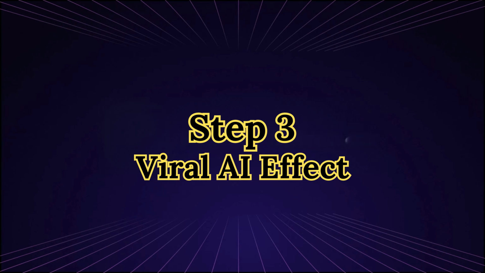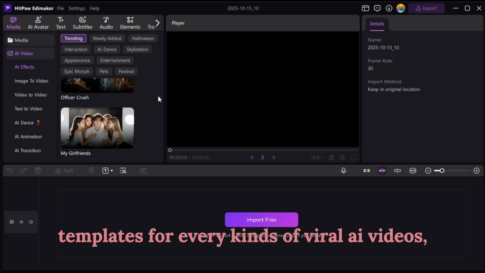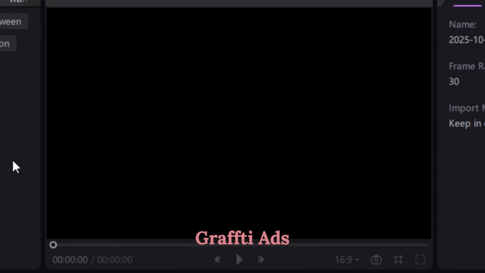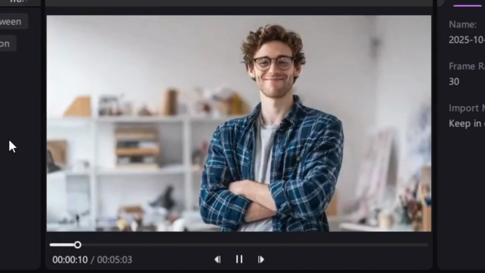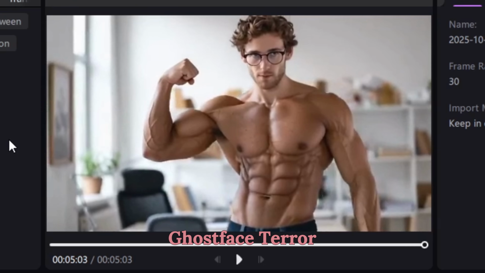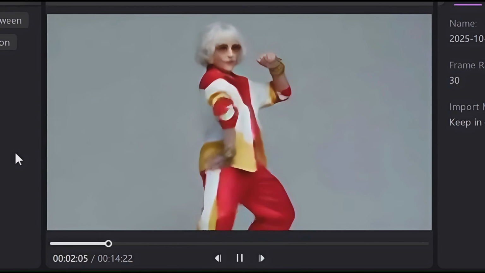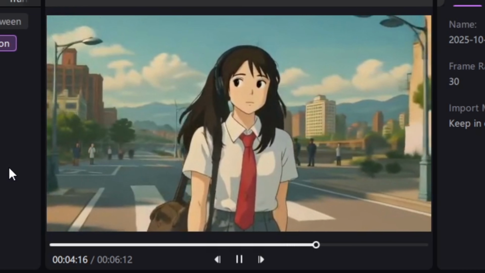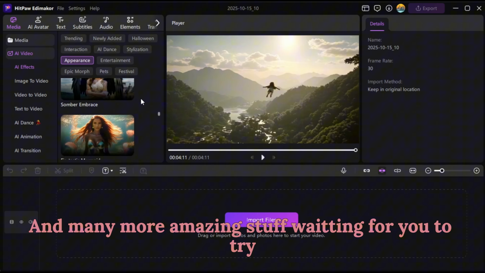Step 3. Viral AI Effect. You can explore the AI Effects library. It's packed with tons of ready-to-use templates for every kind of viral AI video, including Dragon Evoker, Grafty Ads, Muscle is Power, Ghostface Terror, Zombie Style, Blueprint Super Me, Anime Story, I Believe I Can Fly, and many more amazing stuff waiting for you to try.